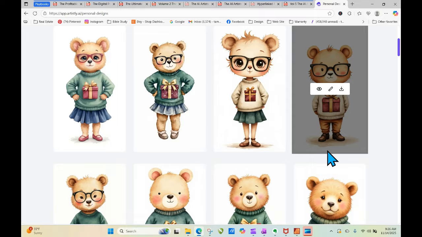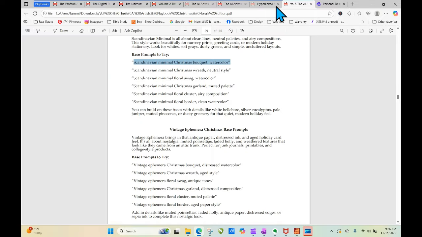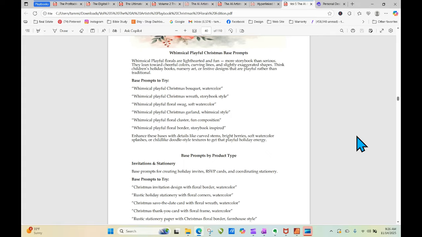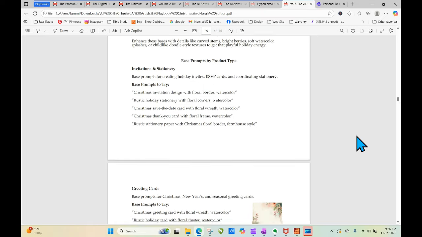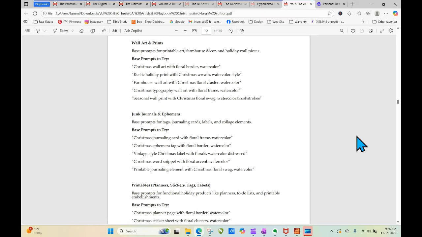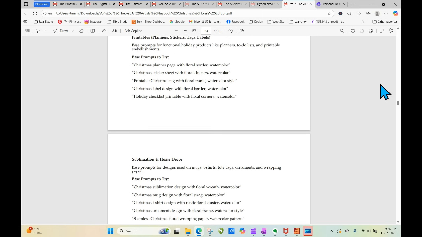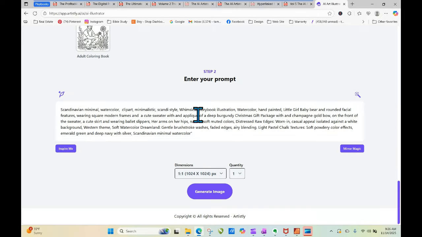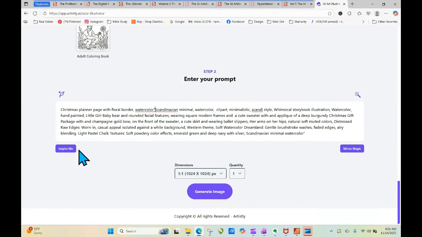Now, let's just say we want to change up, and let's go back into the floral again. And let's just say we want to use, now all of these are not intended. I mean, these are not prompts that typically you would use, so let me just show you. Okay, so let's just do this. So a Christmas planner page, we're going to add this in. I don't know how it's going to turn out, but we're going to do it.